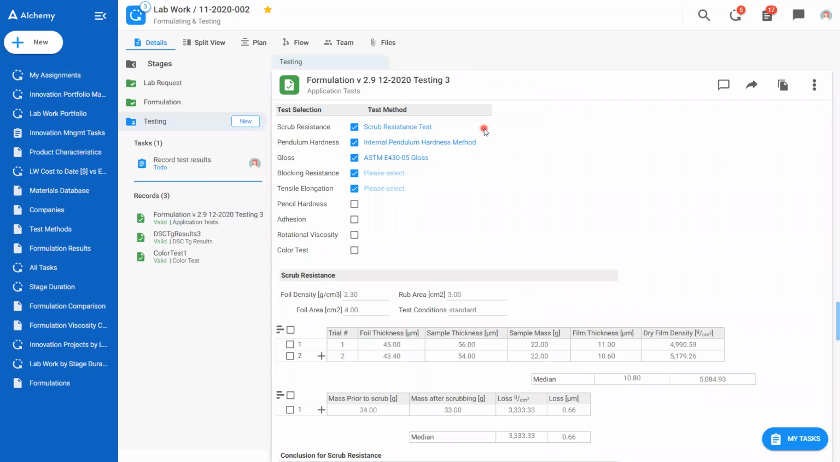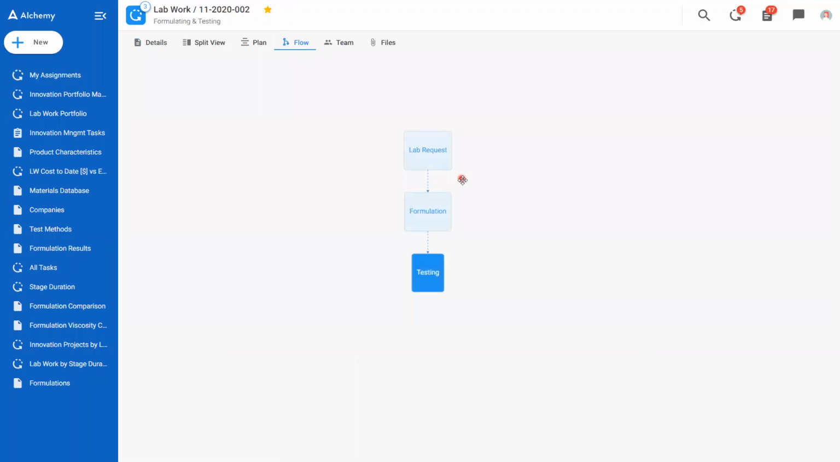All right. Now, just to give a really quick side-by-side comparison, if we go to flow again, you're going to remember that gnarly process flow that we had for NPD. This is something that we see more for application testing or technical service work or even QC work. So a request comes in, a formulation is developed, and a test or characterization steps are run.